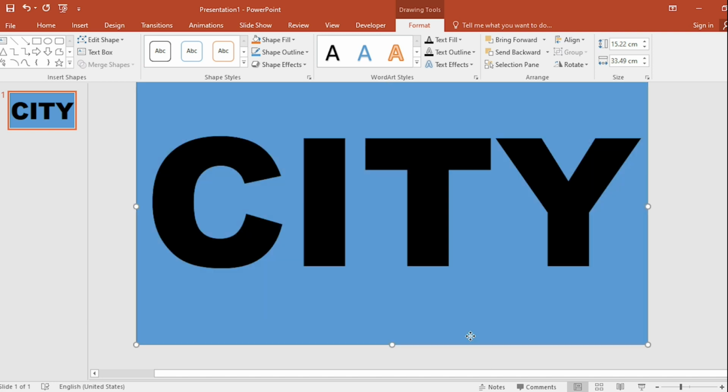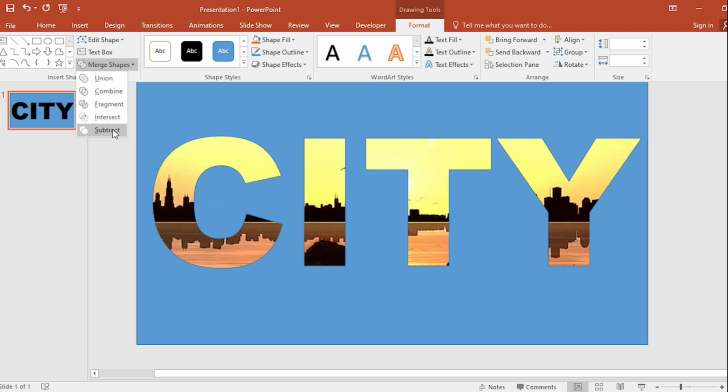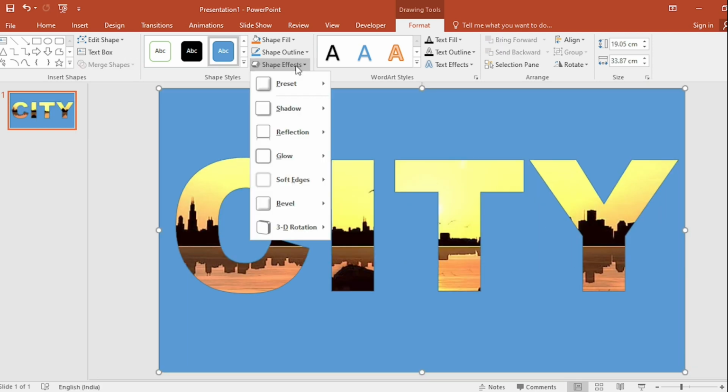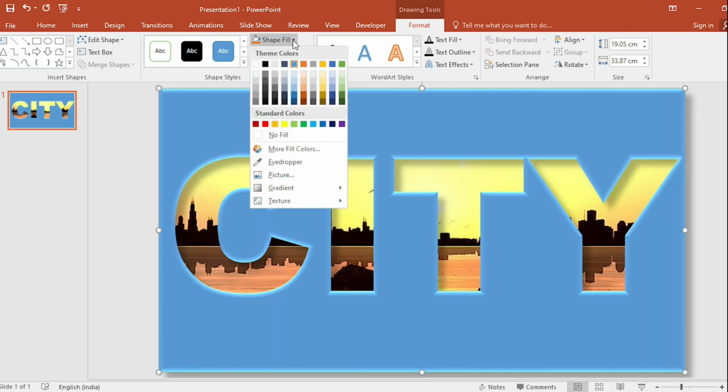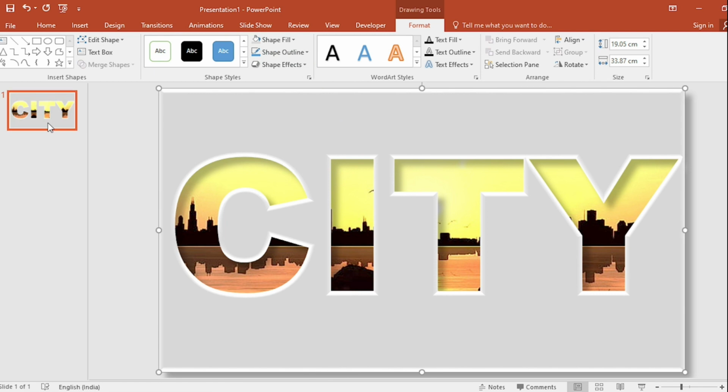First select this shape, then select the text box. Go to Merge Shapes and select Subtract. Click on Shape Effects. Select Preset 3. Select a color from Shape Fill.